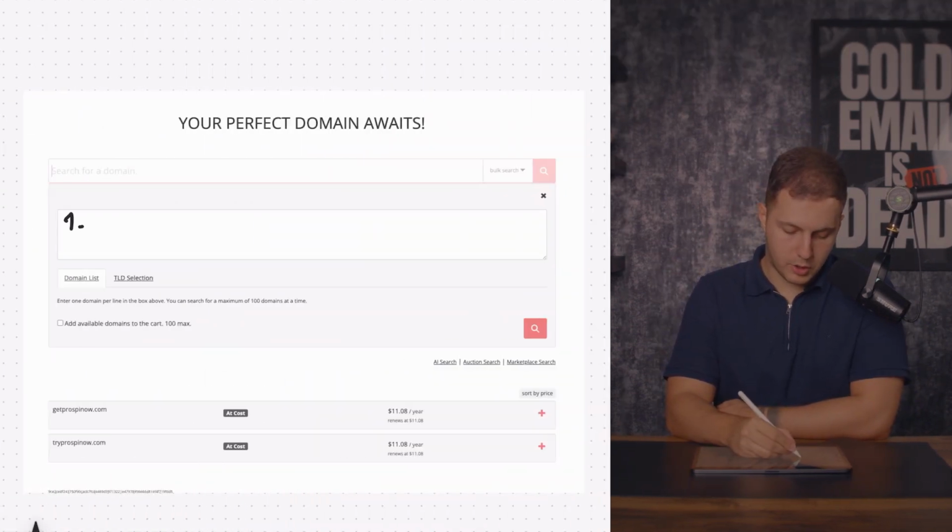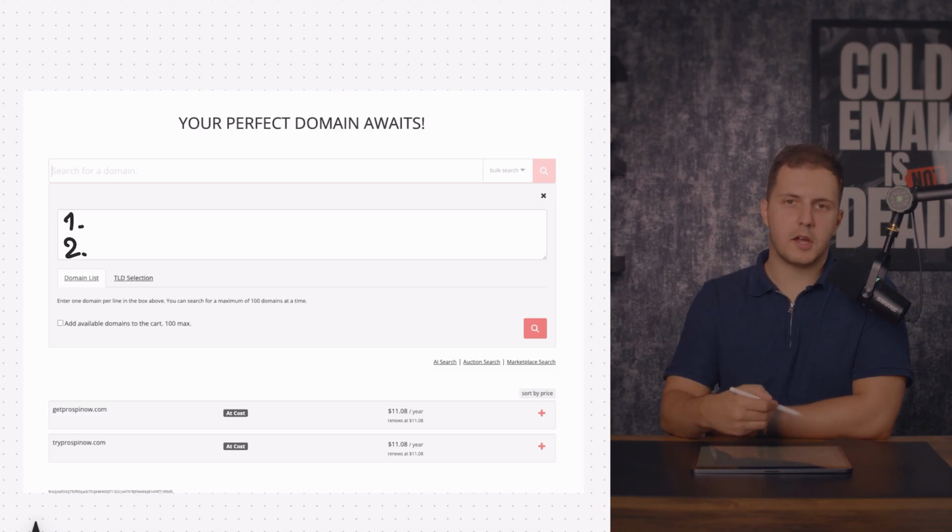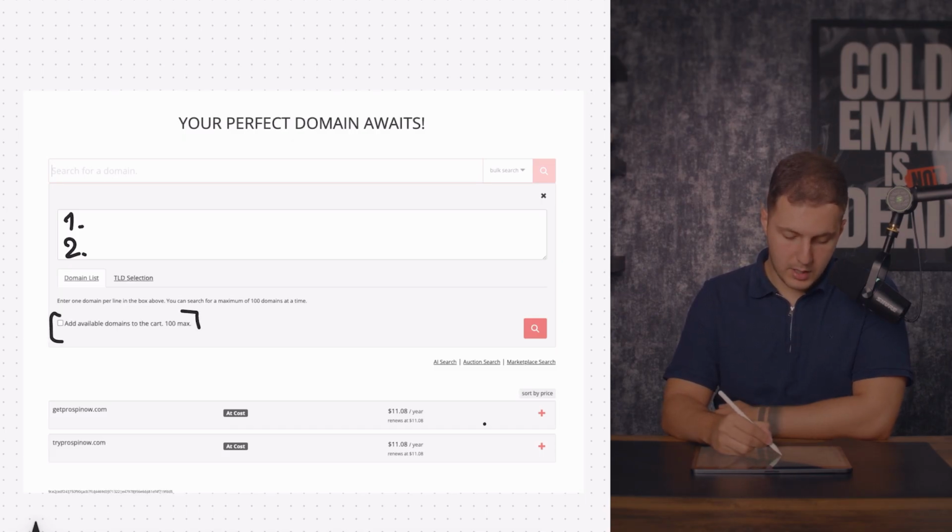Now, I personally use Porkbun because they have some pretty neat features, like we can perform bulk search. So we can enter the entire list of domains we want to purchase, and we can select add available domains to the cart automatically. So when we perform search, every single domain that's available will automatically be added to the cart. Now, again, you can use GoDaddy, you can use Namecheap, or any other domain platform that you like.